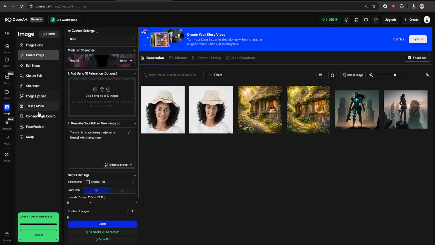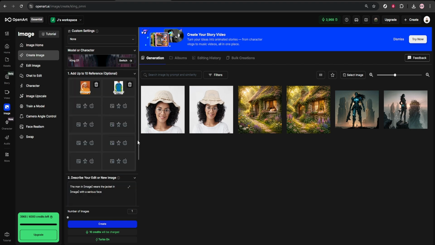Next, add image references. Click the reference box to start, then click Upload. You can upload multiple images, up to 10, to guide the result. References are great for identity, clothing, pose, or general style. Use clear, well-lit images and make sure you have the rights to use them.